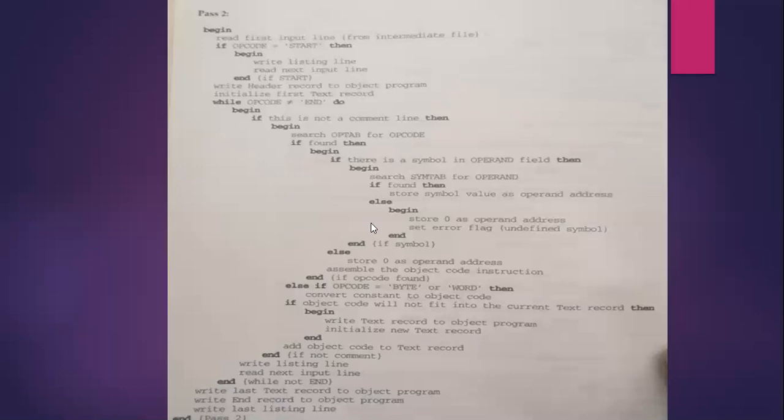In pass one, whatever information we grabbed will just be uploaded in the object program. Pass two is not going to verify anything. It will just refer to the operation code table and the symbol table, and whatever information is available for that instruction will be uploaded. When we come to the end of the program, write the last text record to the object program, write the end record to the object program, and write the last listing line. So completing this procedure, the assembler passes produce header, text, and end.